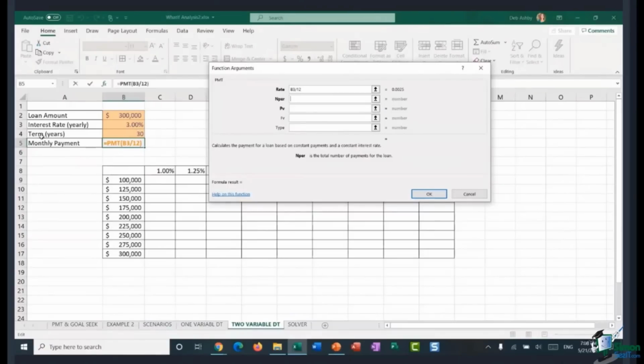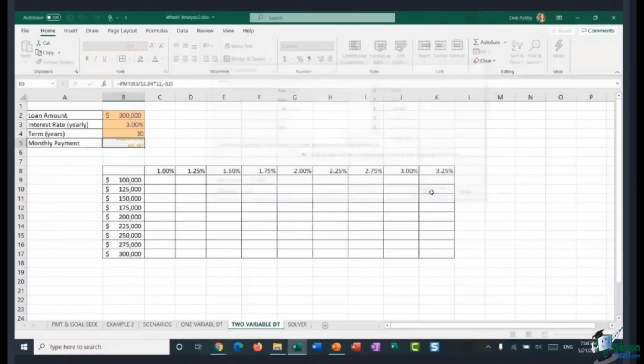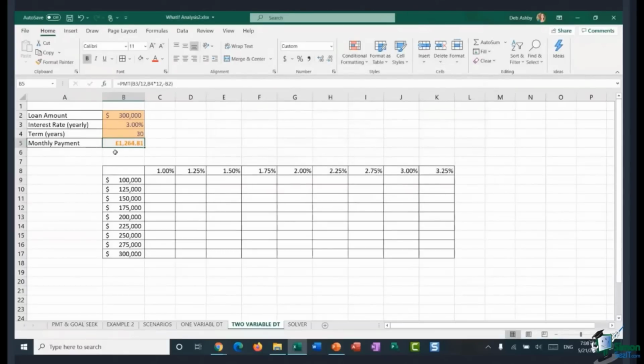Now this is slightly different in this example. So here the term is years, 30 years. Now I'm working out monthly. So for this one, I need to do B4 multiplied by 12. And then my present value is the loan amount. And again, I need to put a minus sign on the front if I want to make that positive. And click on OK. So my monthly payment, and this might be on something like a house, that's what this kind of setup looks like. My monthly payment is going to be 1,264. I have the wrong currency formatted there, so let's just change that.